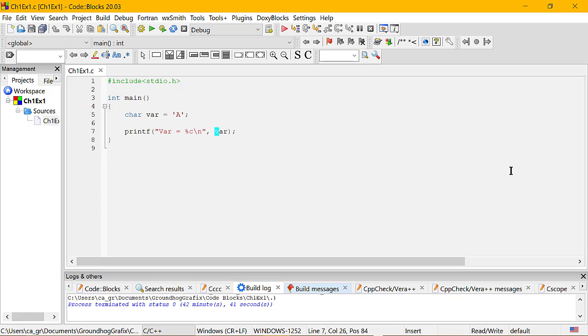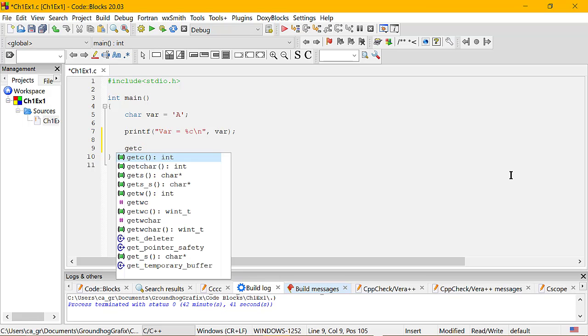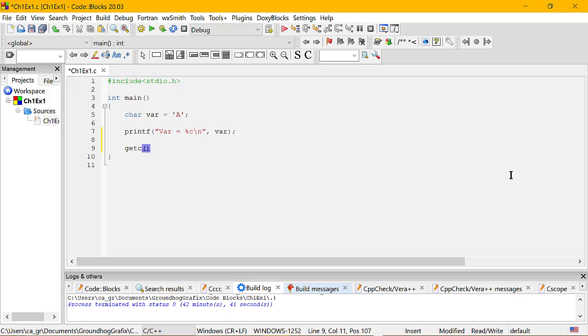We're going to add a line after the printf. And what we're going to put in is getc, which stands for get character. And what that's going to do is it's going to pause the program and require us to hit a key before it will exit. That way, if you're using a compiler that when you execute the program it just flashes, or maybe it goes so fast you don't even see it and it returns you right back to the editor, this will fix it for you. So getc, open close parentheses, semicolon.